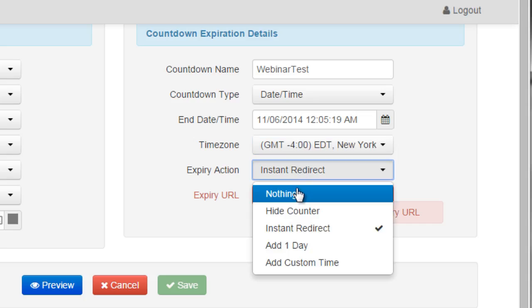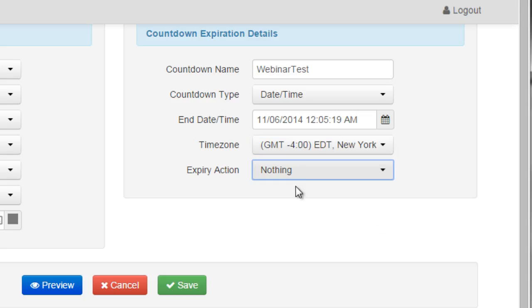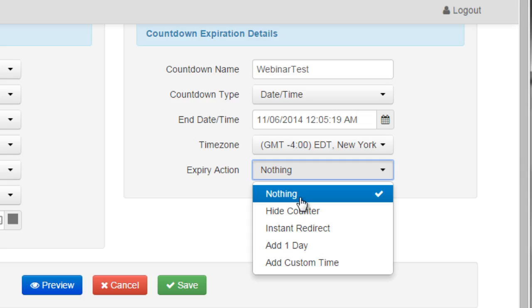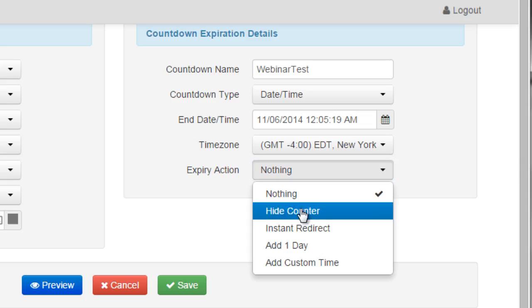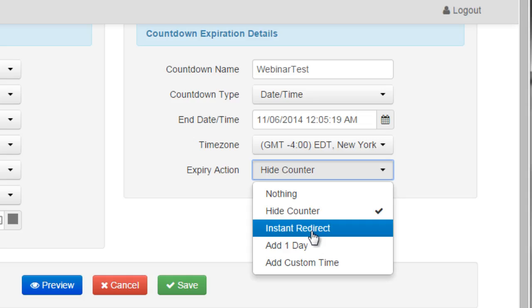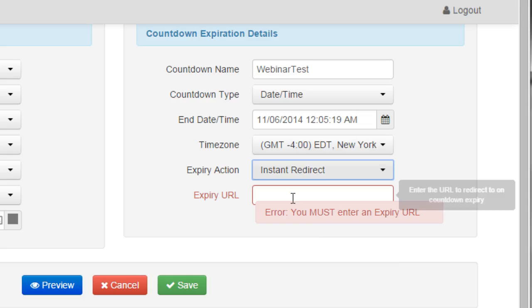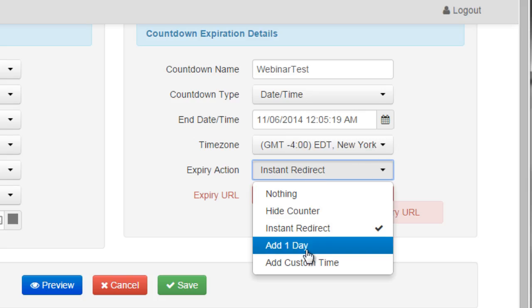And then expiry action basically tells the countdown timer what we want to do when the countdown timer ends. So do you want to do nothing? Which I would not do nothing. I would do something. You can hide the counter. I generally like to pick add an instant redirect. So I can redirect all the traffic to somewhere else. So when somebody hits that timer and it's hit 0, they're sent immediately to a different page. So that's really, really powerful because you can monetize that traffic.